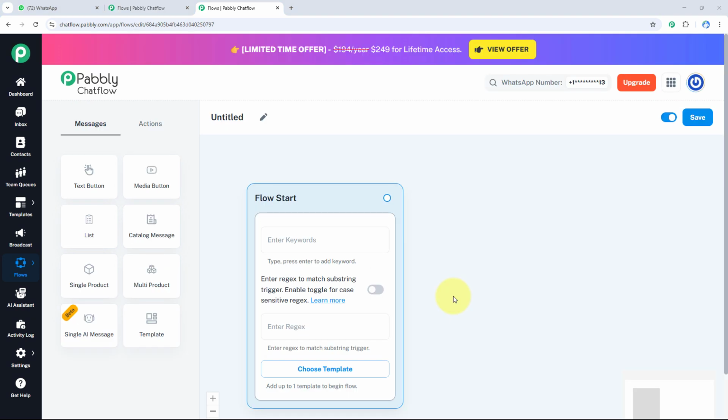Before we start creating our chatbot, I would like to give a meaningful name to our flow. Now, on the left side of your screen, as you can see, these are all the tools which we are going to use to create our chatbot. And this is our starting node, where our chatbot gets triggered either by a keyword, regex, or a template message.